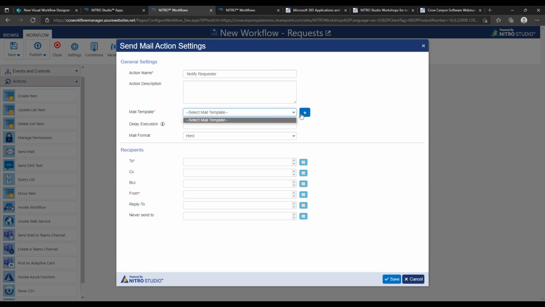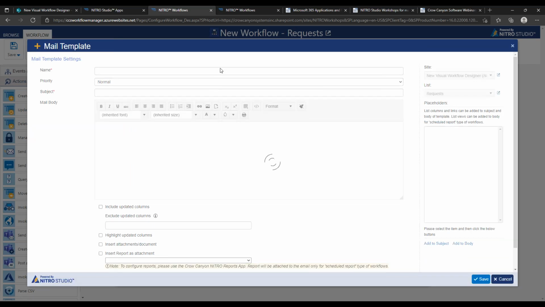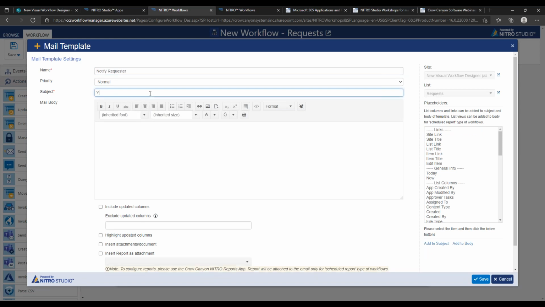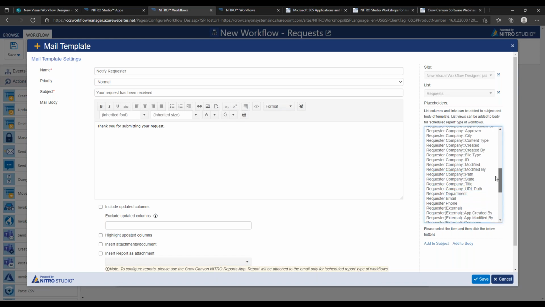And we're going to give it a mail template. We just need to create a quick mail template for that. I'm just going to do a real quick one here, notify requester. For the name of the template, a subject line is going to say your request has been received. And then you could have a little note in here, say thank you for submitting your request. And you can actually pop in the person's name. So this is, let's see, I'm going to do requester internal for this one and just add that to body.